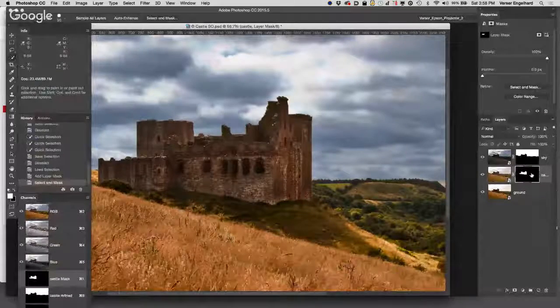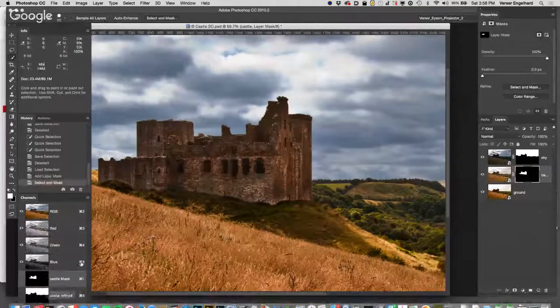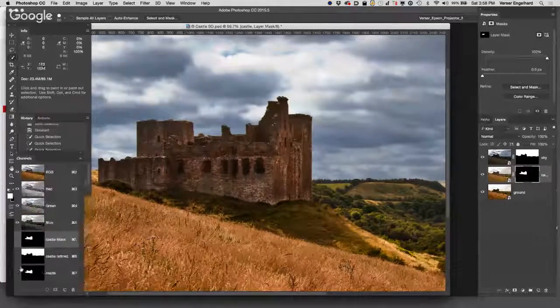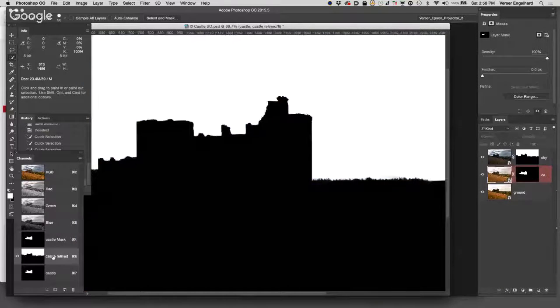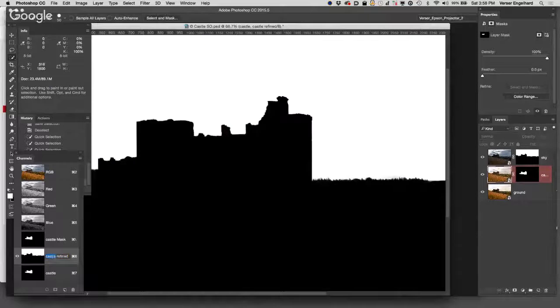Now, this is no longer the original castle that I had down here in my channels. I'm going to bring my channels palette up. This castle that I originally saved was the unrefined version of this. This has actually been refined, and it's showing up as my castle mask right out here. It's interesting, I've misnamed this. This castle refined should have been named Sky Refined, because that's what it's masking. So you can change the name in the channels palette. You can double click on that name to change this to Sky Refined, which it is.